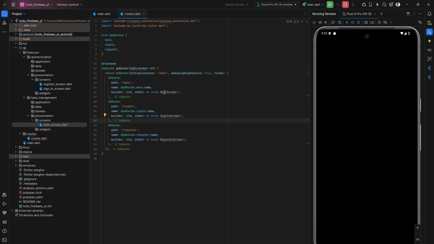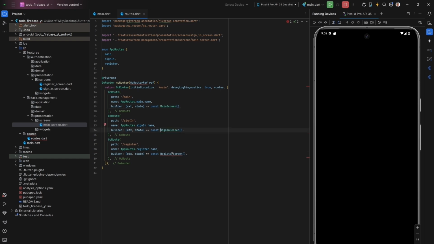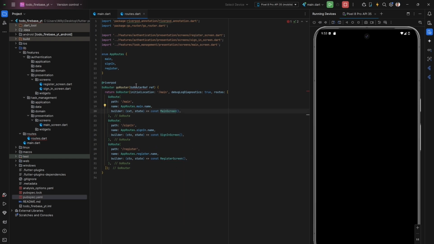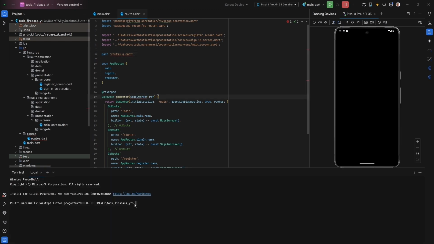So here in the routes, in the GoRouter, we can now solve these errors by importing the screens that I have just created. We want now to solve this error, and to solve this error, first of all, we need to create part routes.g.dart. Okay, so with that, you're going to run the build runner command to solve this error. So to do that, I'm going to run this command: dart run build_runner build --delete-conflicting-outputs. So hit enter.